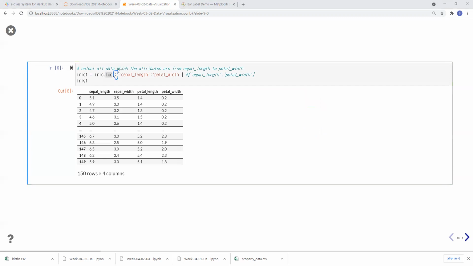Okay, what does it mean by this one? Colon. Yeah, all. Okay, thank you. So we want to see all the rows. Okay, and then after we have all the rows, we separate with the comma. So we have this one, sepal_length colon petal_width. What does it mean?